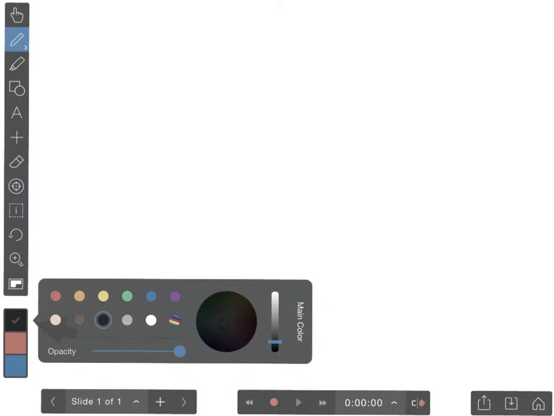Color options for your drawing tools can change as well if you tap and hold on any of the colors at the very bottom of your screen here. Then you'll see a color wheel that appears, and you can choose whichever you want and the opacity.